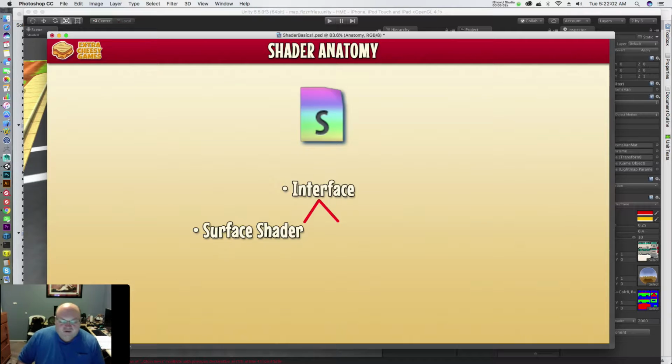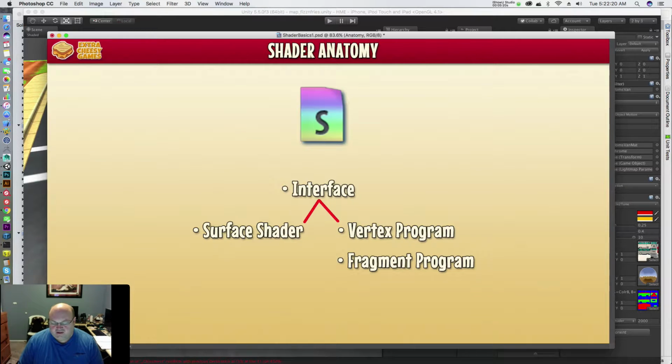Oftentimes you'll find yourself using surface shaders quite frequently. They're easy to use. They do a lot of the heavy lifting for you, but they also tend to be a little processor heavy when you're dealing with mobile. So that brings me to the second type of shaders, and those are called your vertex fragment programs. These programs are closer to the metal, the kind of shader that communicates with the GPU. They don't do a lot of the heavy lifting for you.